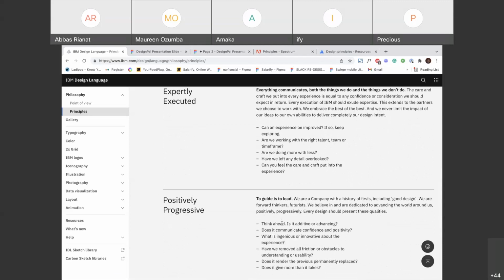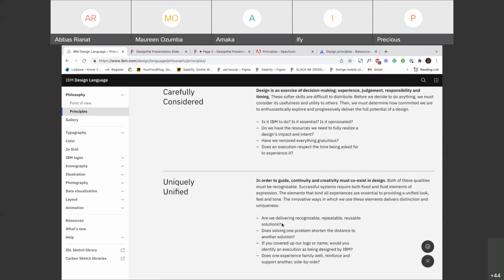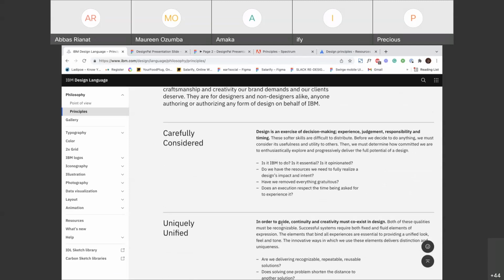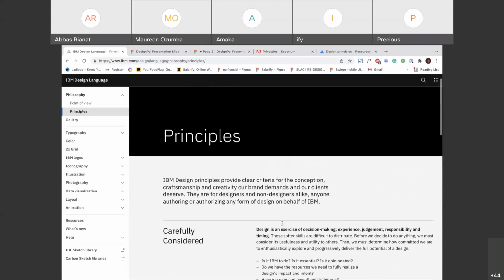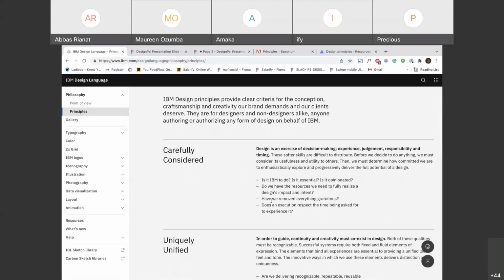So from here, as a new team member or as a stakeholder, or even if you are not part of the team but you want to know how IBM designs work, reading their principles will give you an overview of how they form their design and the things that guide their decision making. Do you get it? This is for IBM design principles.